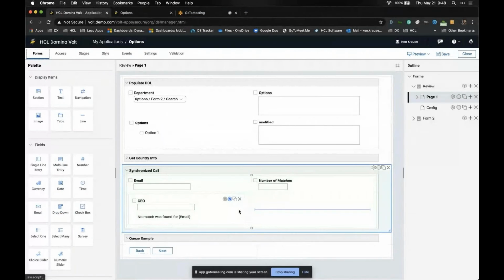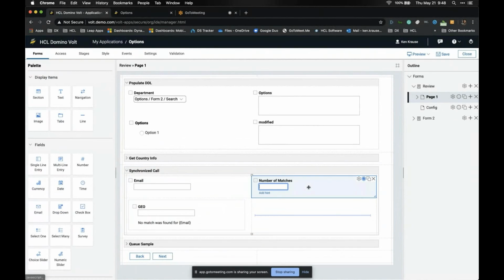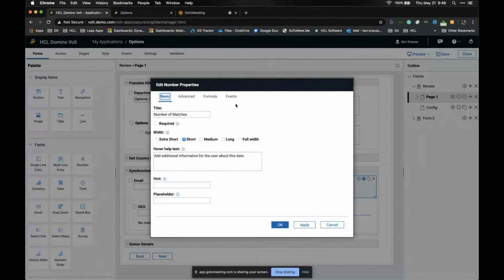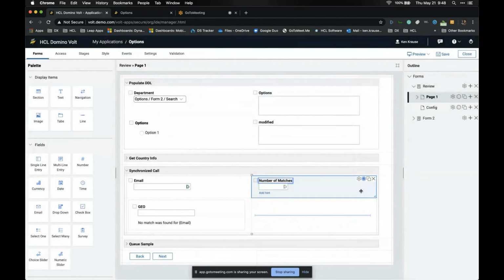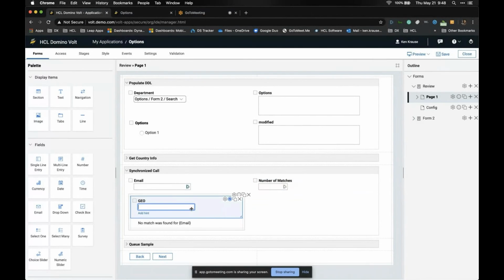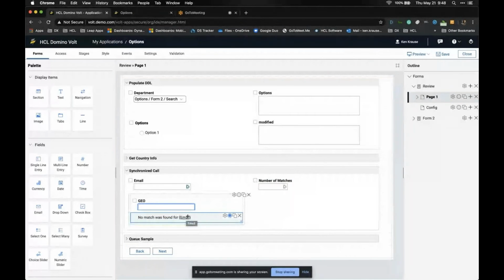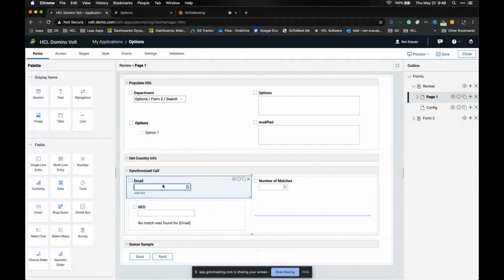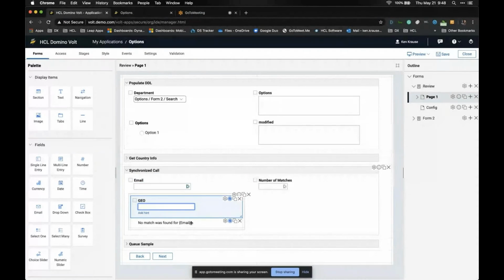And on the form, there are some basic rules around that. In the rules here, I'm just going to hide, if it's greater than 0, meaning that if I get a result back, then I want to show this geo field here. Otherwise, I just want to show no match. So that's all that's doing in there. But that's how you synchronize two calls together, so that once this email result has finished, then I go do something else, which is then to call the service here as well.